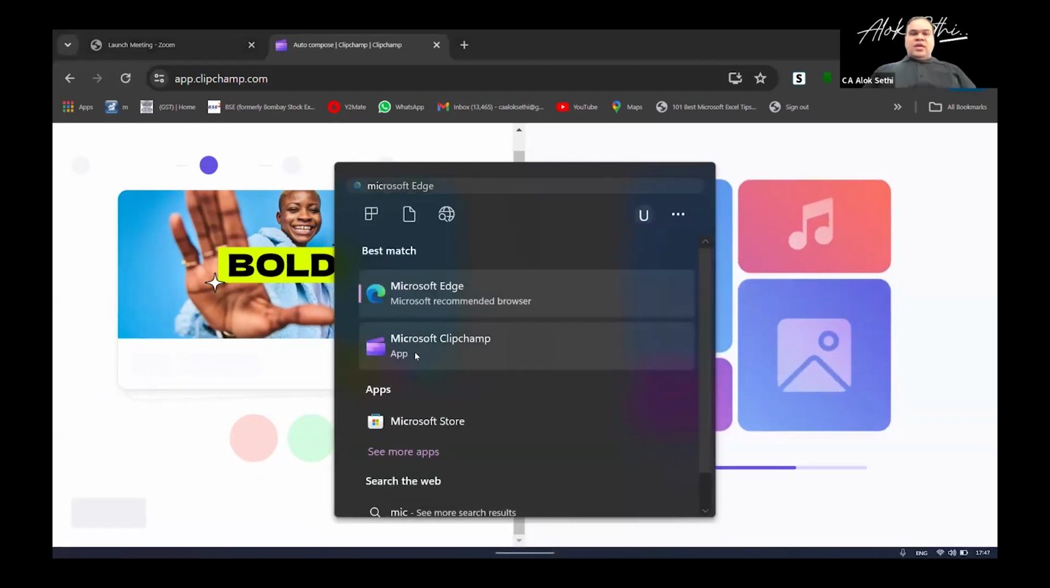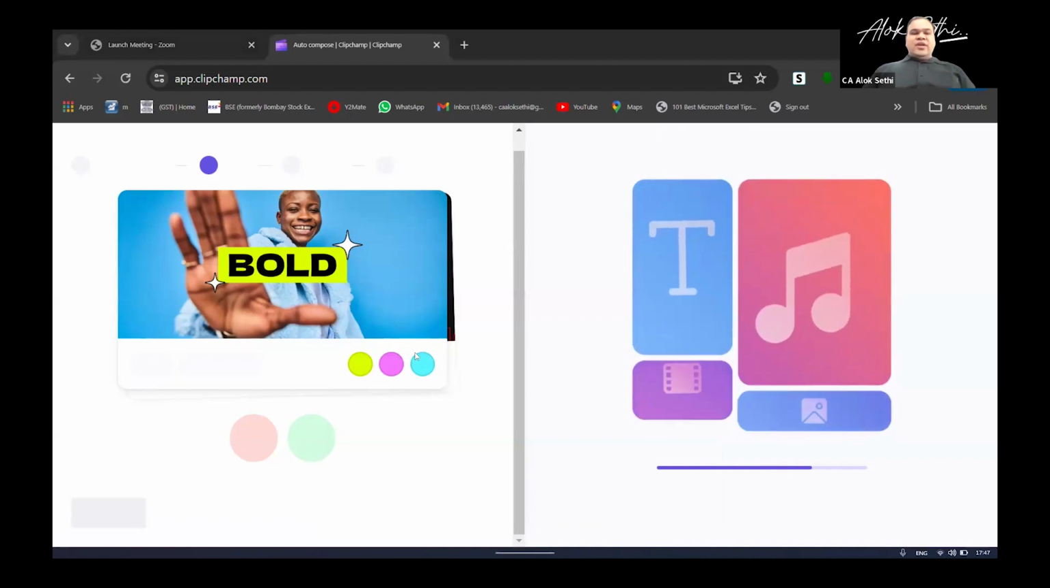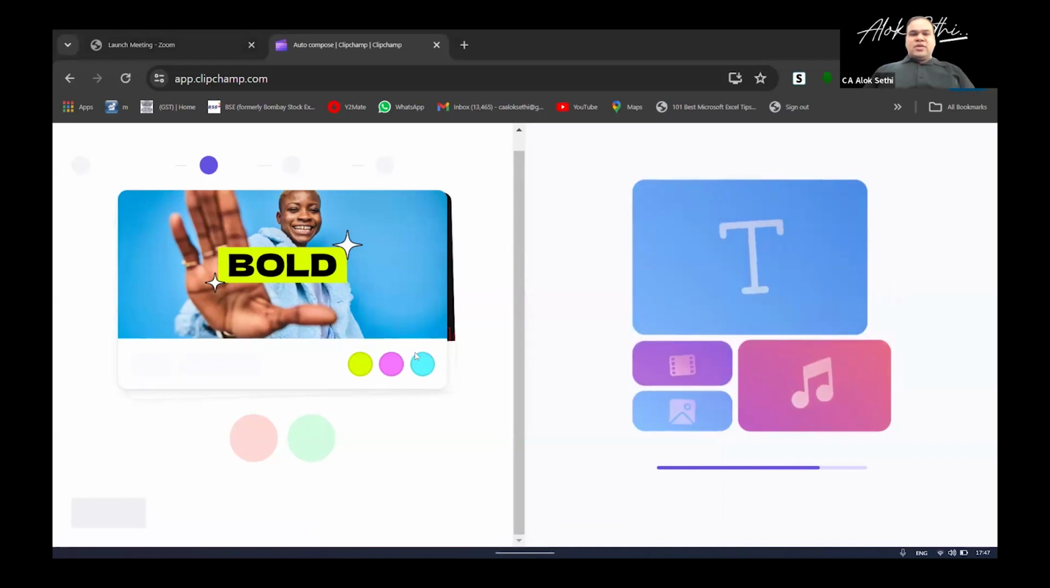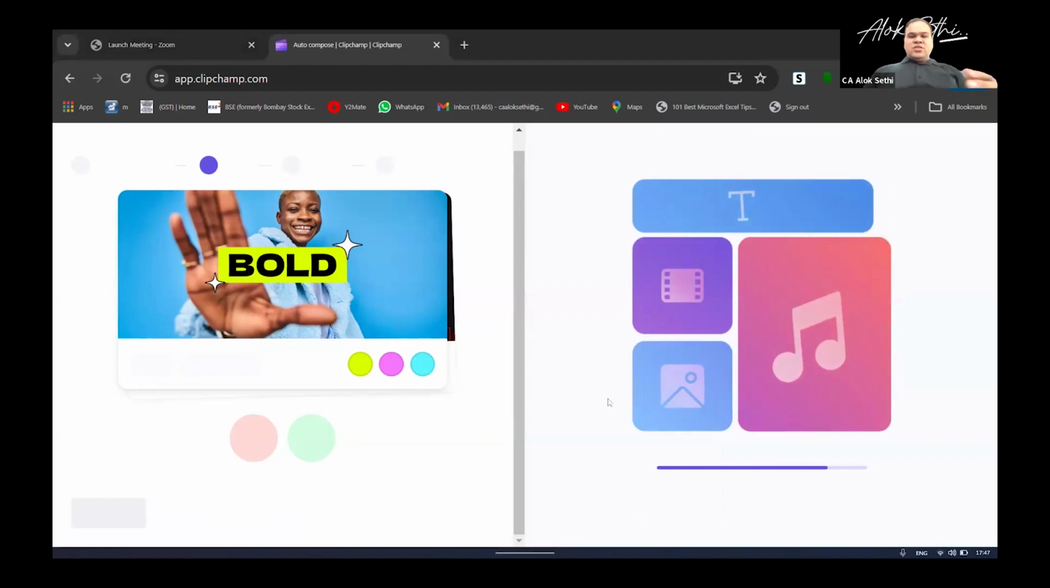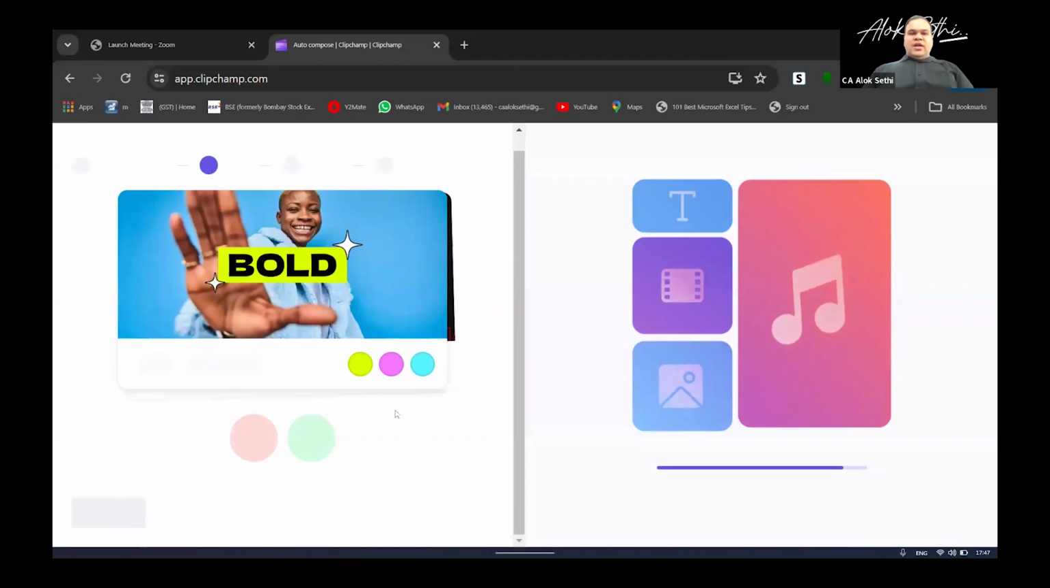There is a desktop application of this software, Microsoft Clipchamp. So you can download it and install it on your system also. So you don't have to depend on the internet always. And you can use the application also. So it's just doing the processing work. Once the processing is done, you will be able to see that a video will come.